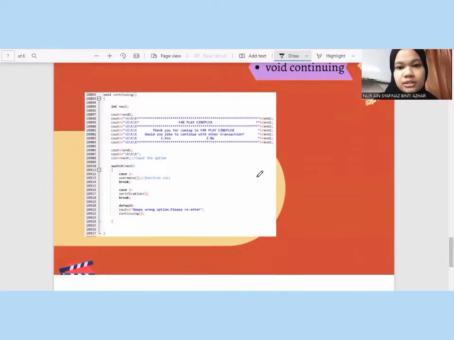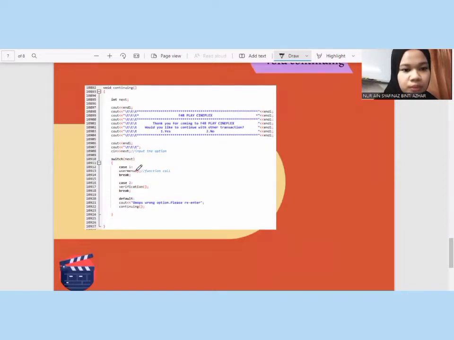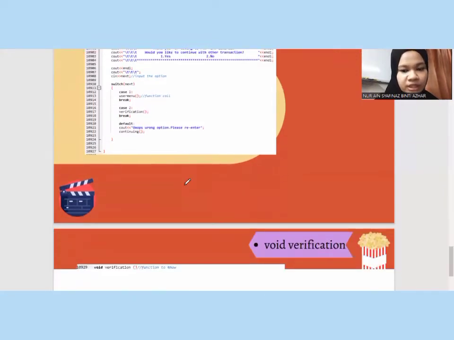And then in the continuing function, we will declare integer next, where we will ask the customer to input the option if they would like to continue with another transaction or not. For this part, we have case 1, which is the user menu, where the customer can choose whether they want to do ticket booking, food and beverage, or membership registration. Or case 2, where they no longer want to do any transaction, which will go to verification.